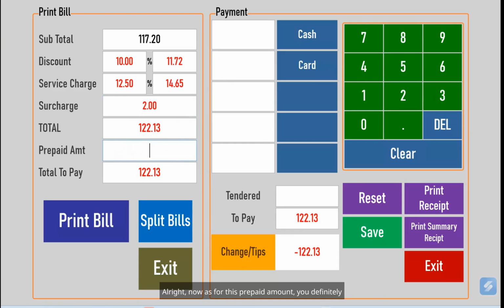All right, now as for this prepaid amount, you definitely need to subtract it from the final total. For example, if there are any discount coupons available, or if there is a special promotion currently going on for all of your customers, if they happen to have a coupon, say for £10 or perhaps £20, or any similar promotional offers, you must account for them.